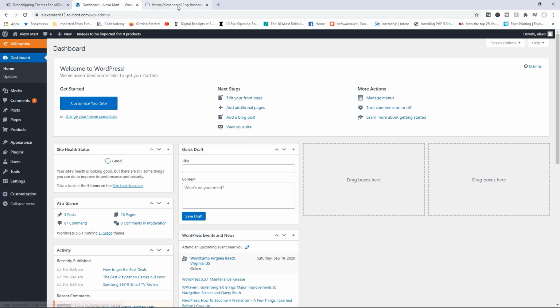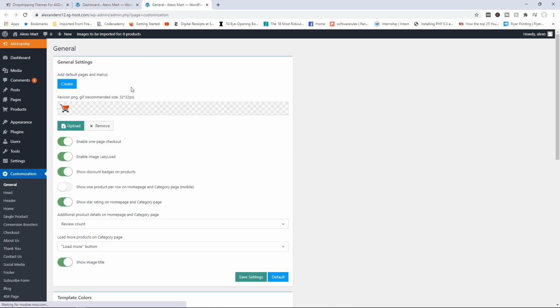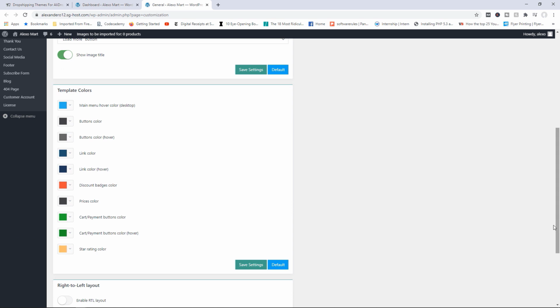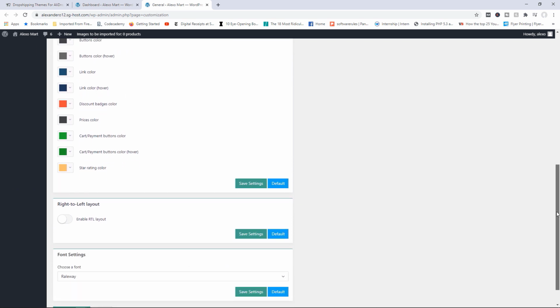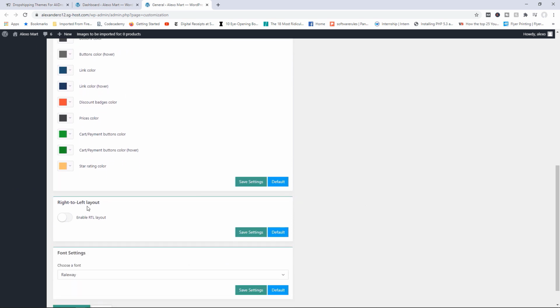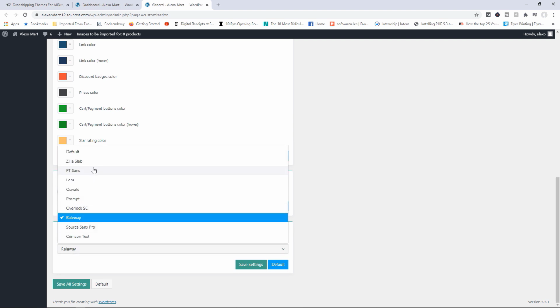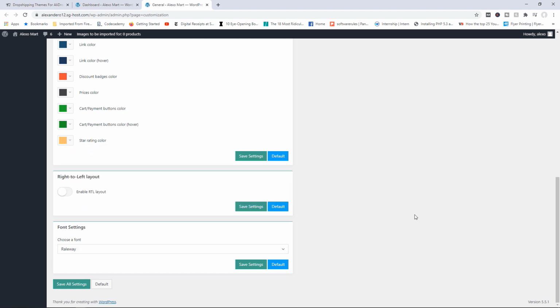So you have general, the access to general, where you can do things like enable the one-page checkout, your lazy loading for your images, and then you have other options for your template colors as well, which you can customize. And then you can also change the layouts if you want to. You can go with the right to left layout as opposed to the more traditional left to right layout. You can also choose a font family. This isn't what you have with the Rubens theme, but in here you can choose a different kind of font family for your text if you wanted to.